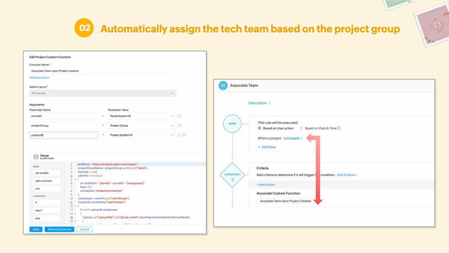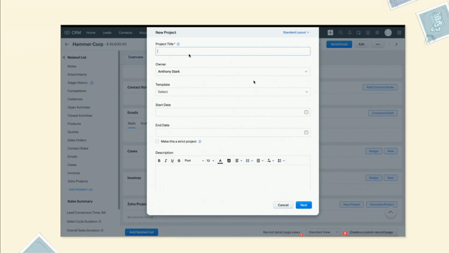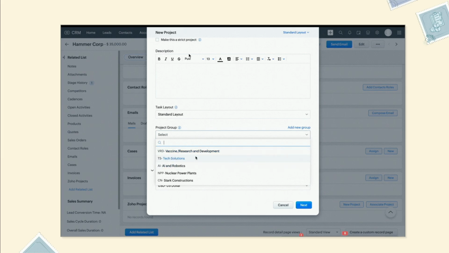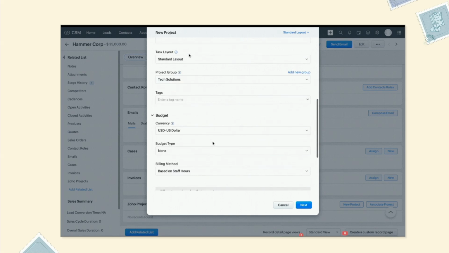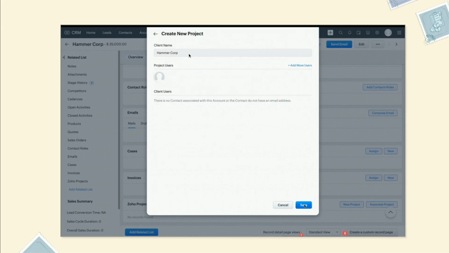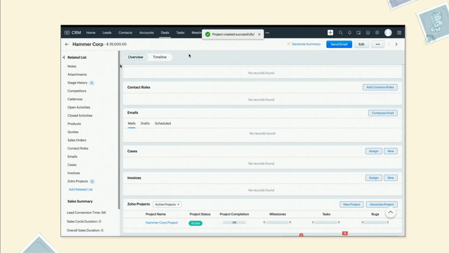Once the custom function is written, again, we wrote a project workflow rule: upon a project creation, execute the custom function. And this is how it works. This is a small screen recording of how it works. This can be triggered when you create a project from CRM or when you create a project from Zoho Projects, vice versa. So as soon as I select the project group as Tech Solutions, the Tech Solutions user team will automatically be added into the specific project.